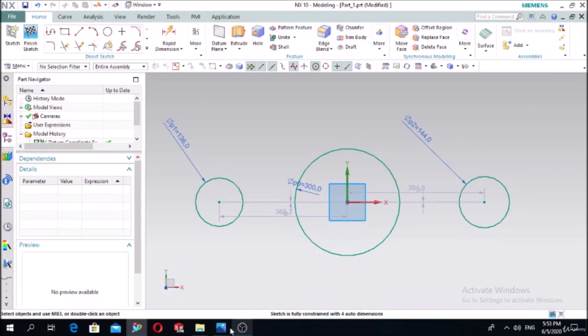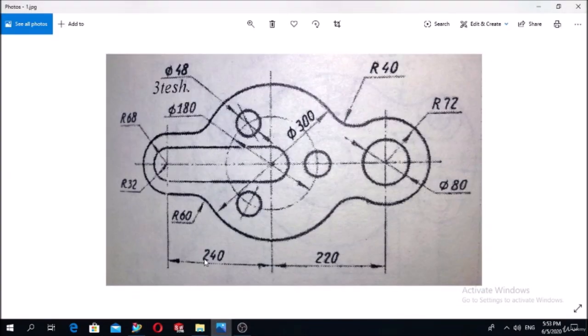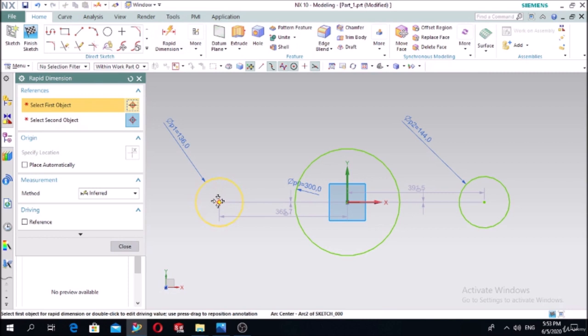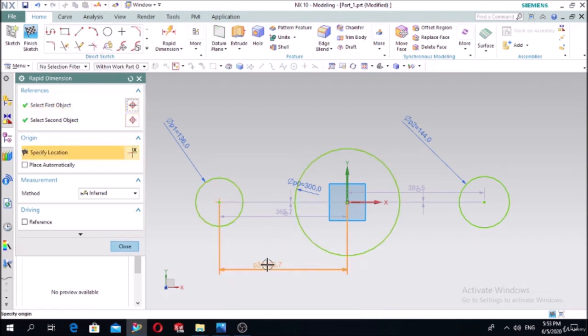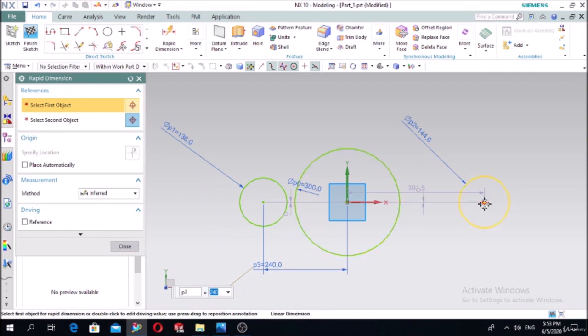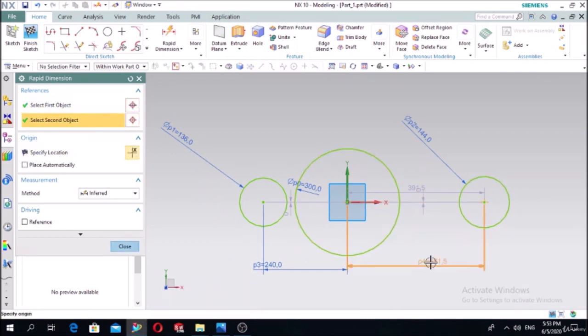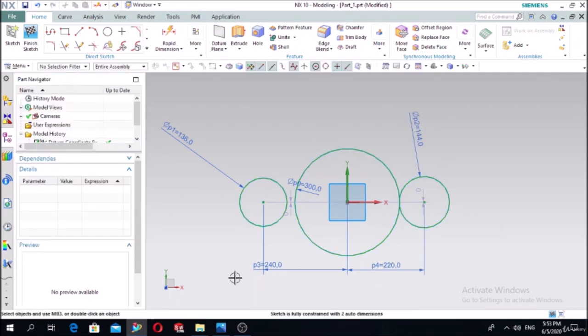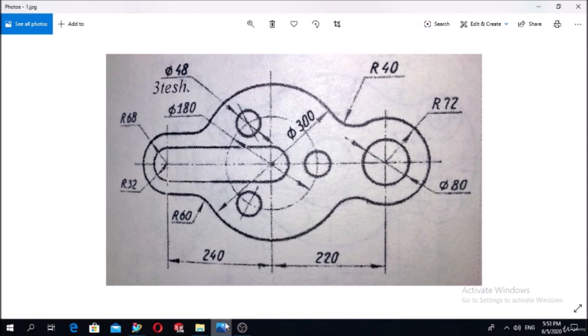In the next step, define the distance between this circle and this circle, as well as this circle and this circle. The distance was given here as 240 and 220 millimeters. So distance from here 240, and from here it was 220. So press close. So then in the next step, for example, we can make the arc here.